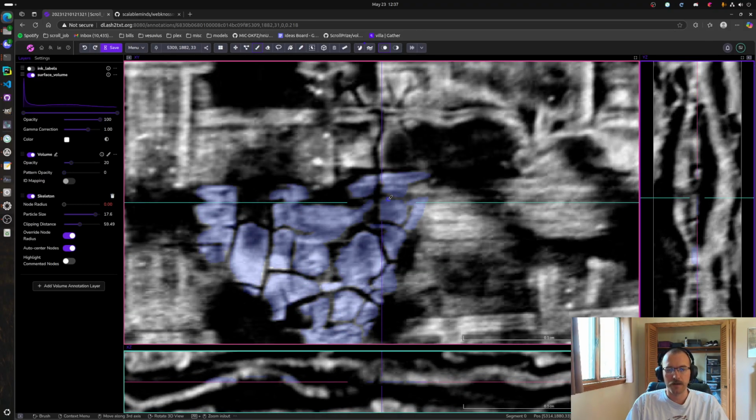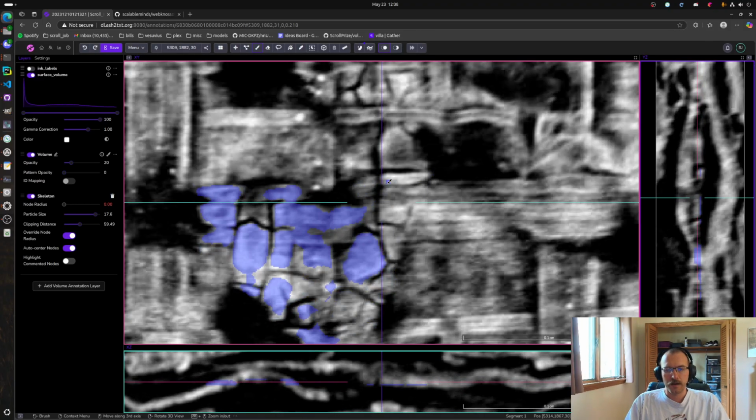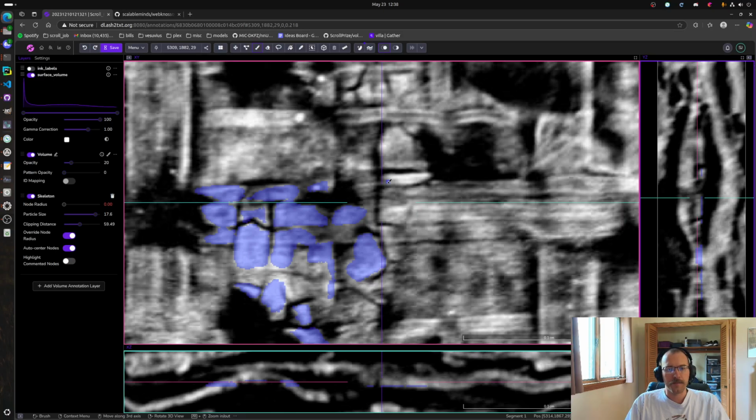So I'll have to kind of do that again. So I'll go down to layer 28 here. 29 maybe. 28.